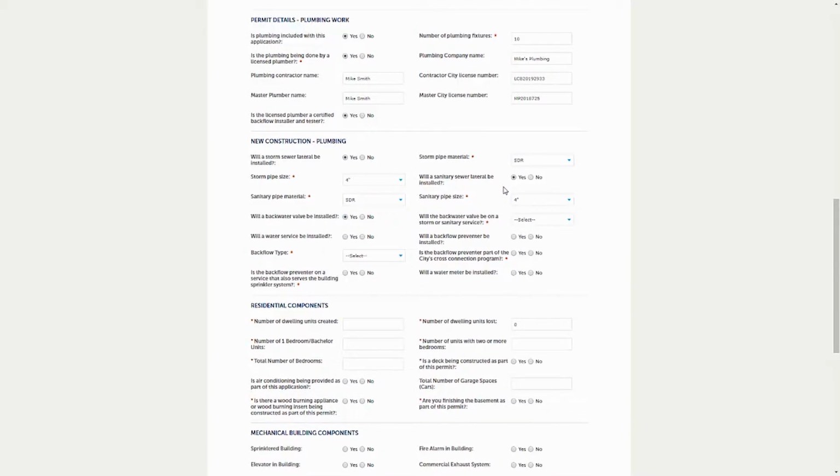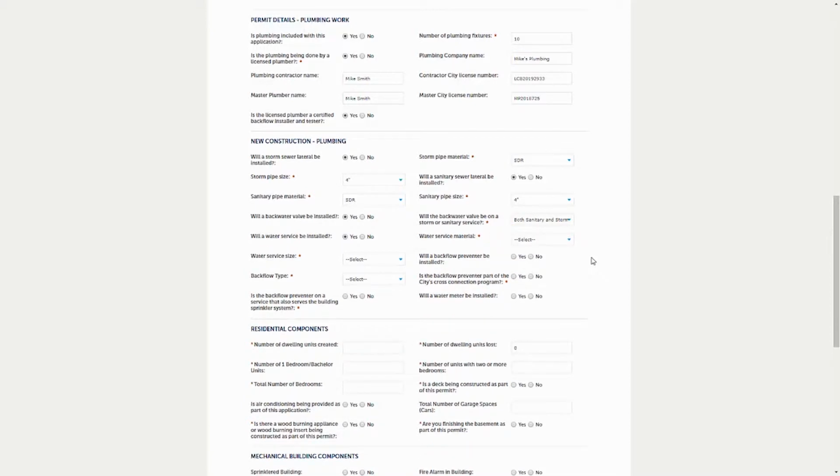Yes. Will the backwater valve be on a storm or sanitary service? Both. Will a water service be installed? Yes. What is the water service material? Copper. What is the water service size? 3/4. Will a backflow preventer be installed? Yes. The backflow type is DCVA. Is the backflow preventer part of the city's cross-connection program? No. Is the backflow preventer on a service that also serves the building's sprinkler system? No. Will a water meter be installed? Yes. The size will be 5/8.